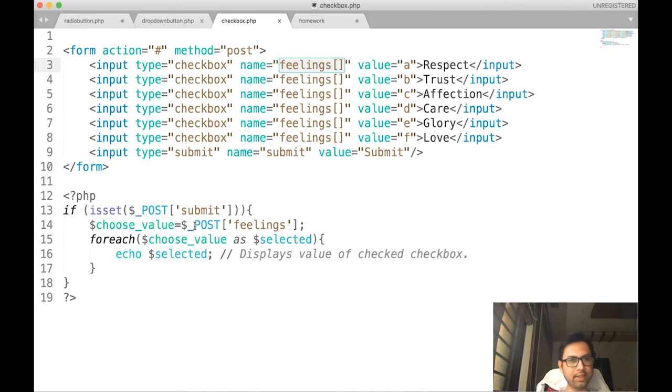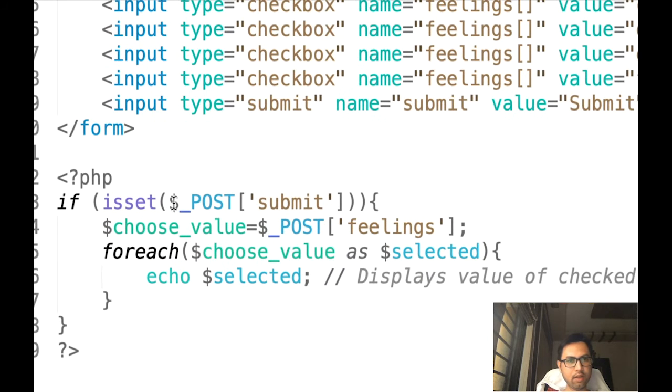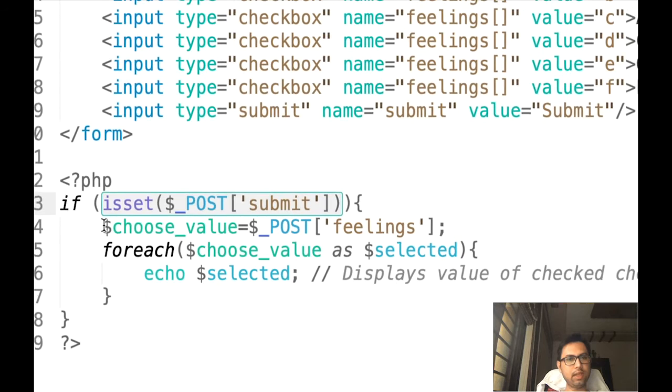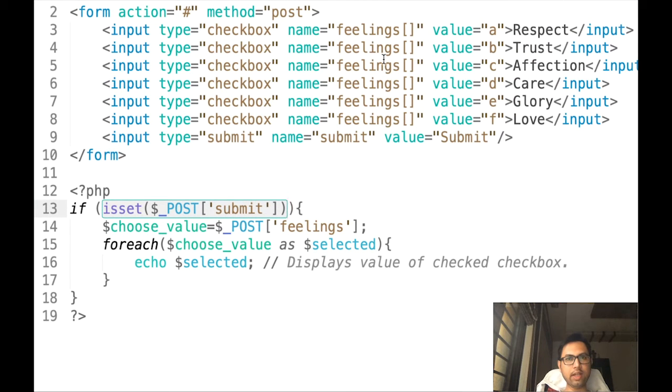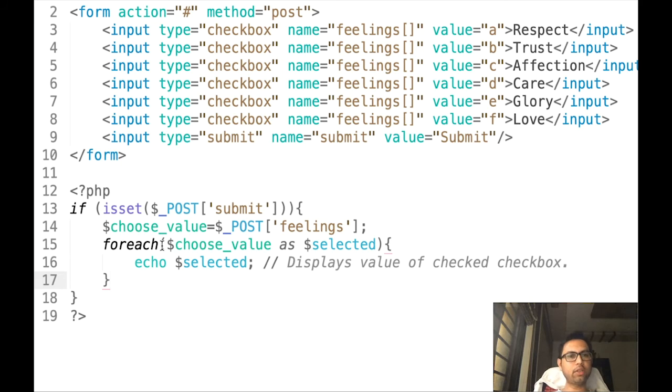And how to extract this in the PHP script? First of all you have to check whether submit is clicked or not, and after that you have to select the selected value over here using, of course, this post syntax only, but extraction is using a foreach loop. So the foreach loop helps us: whatever you find over here, that is an array, is assigned over here as an array.